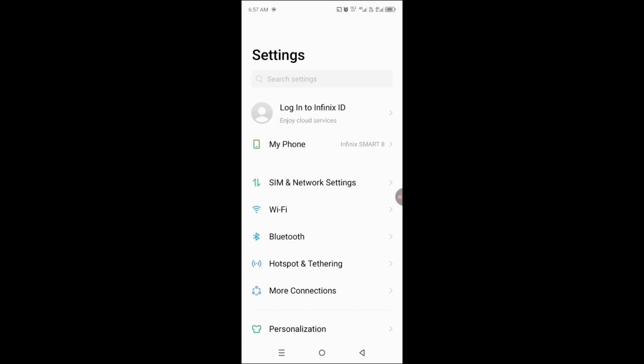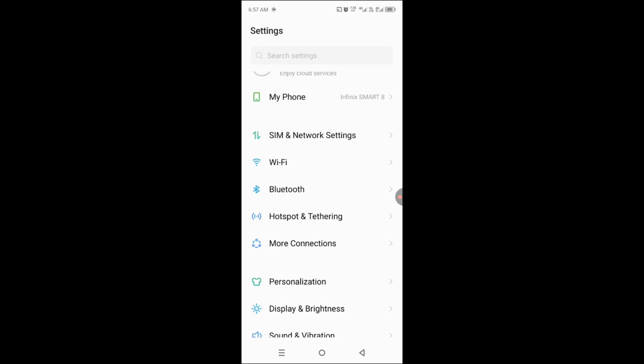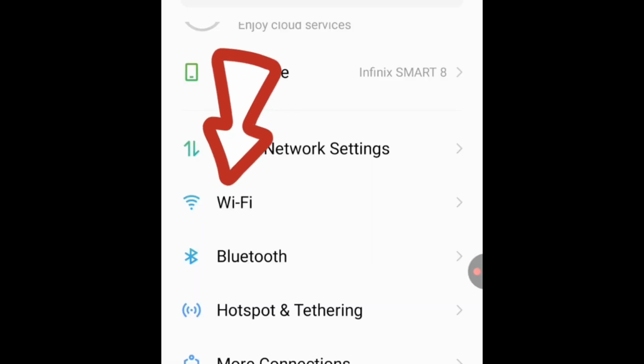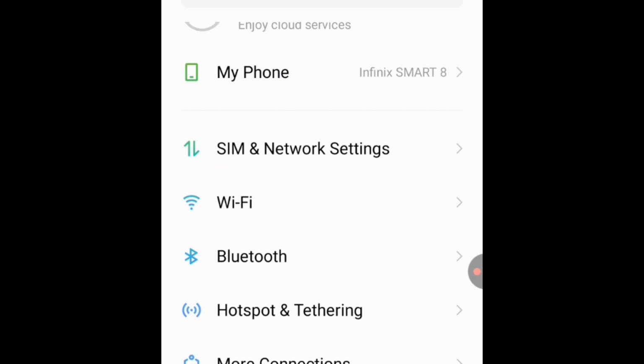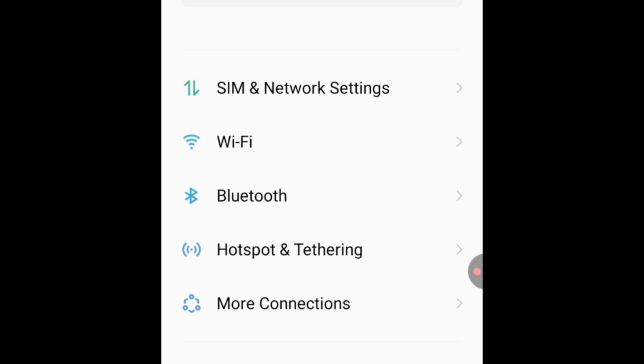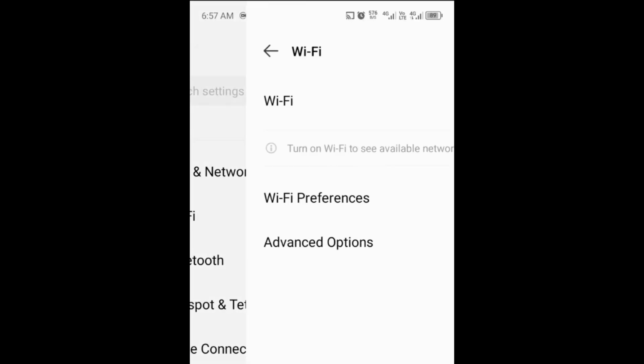As the settings page opens, locate the Wi-Fi. Okay, you can see Wi-Fi option here. In some devices, the configuration may be different. Okay, so what is important is that you get to the Wi-Fi. All right, so tap on it.